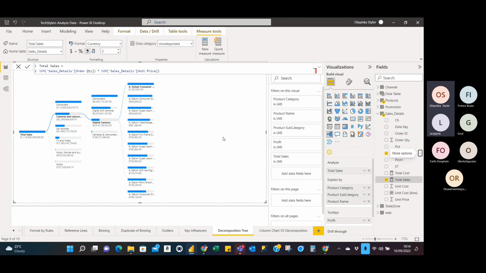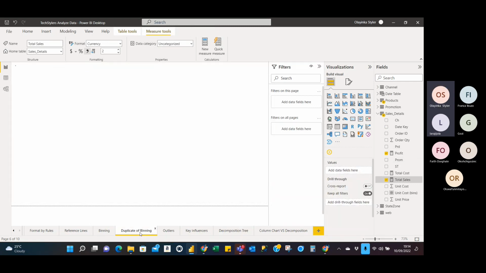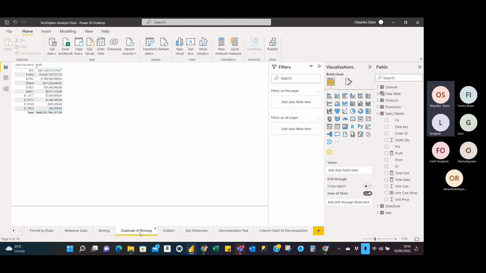Anyway, there was something else I wanted to say when I was talking about grouping and binning. I remember that I said that you can bin numerical values. However, you can only bin values that have a column in your data set. So for example, if you look at this unit cost, unit price, order quantity, they are columns, but profits, total cost, and total sales are measures. Measures cannot be binned, and I will explain why.